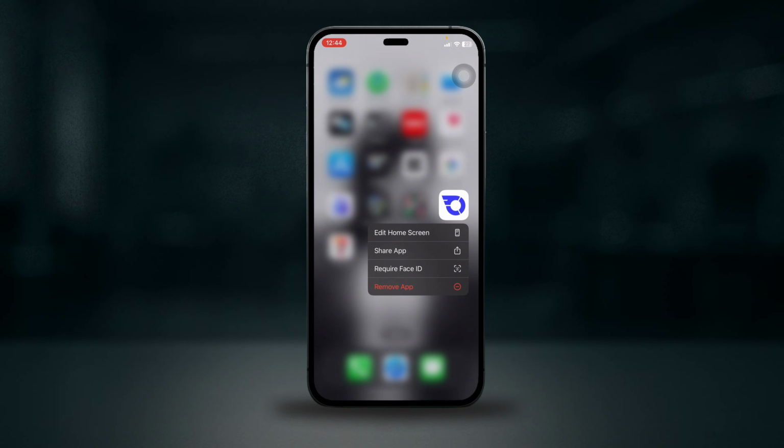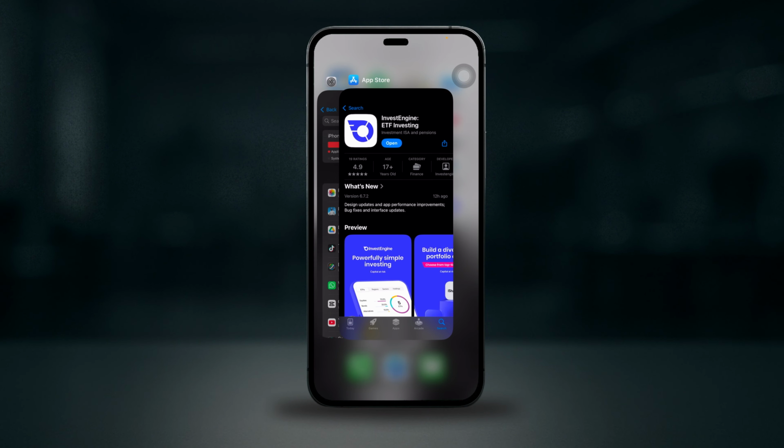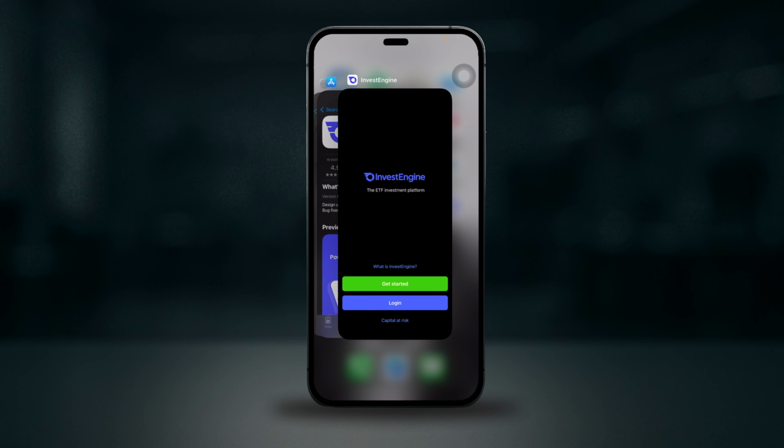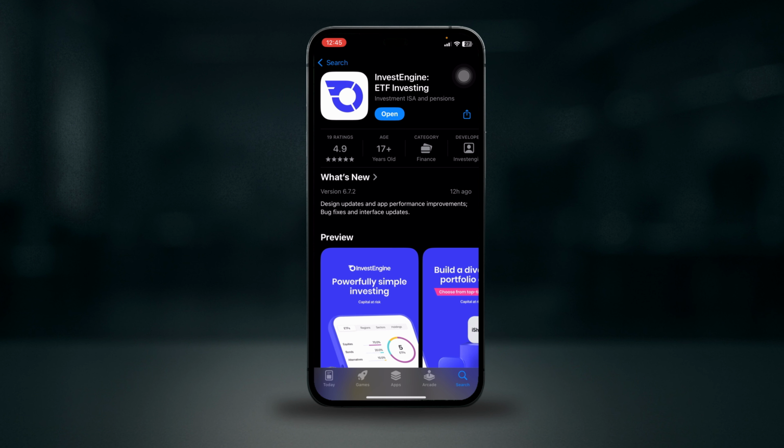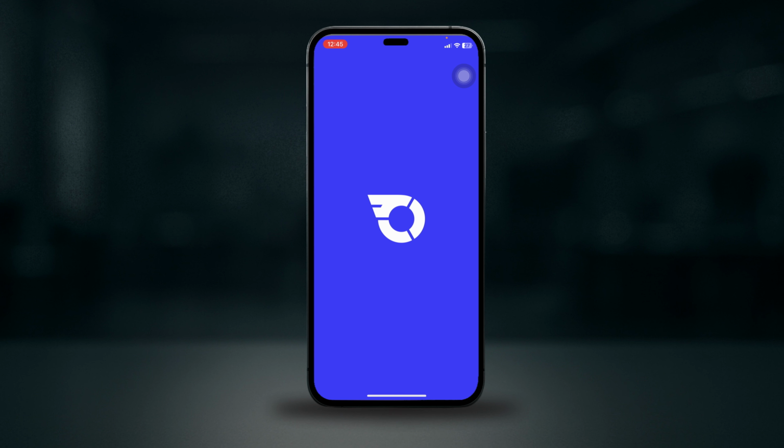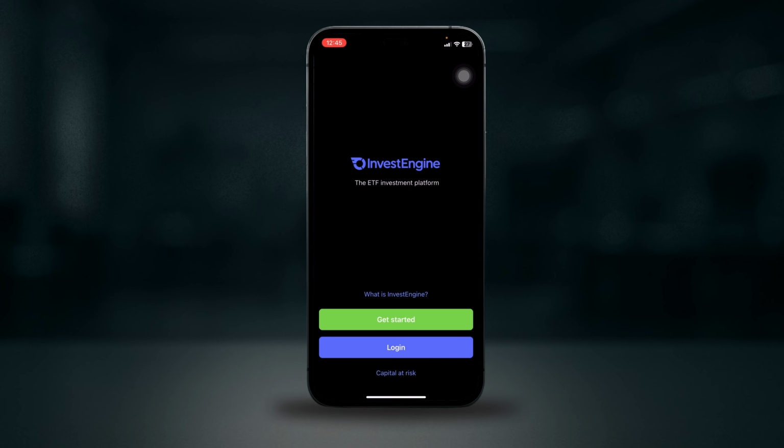Next, swipe up from the bottom of your screen, look for the app, swipe it away, completely closing it, wait for a few hours, and then reopen it. This forces the app to reload the latest portfolio data.